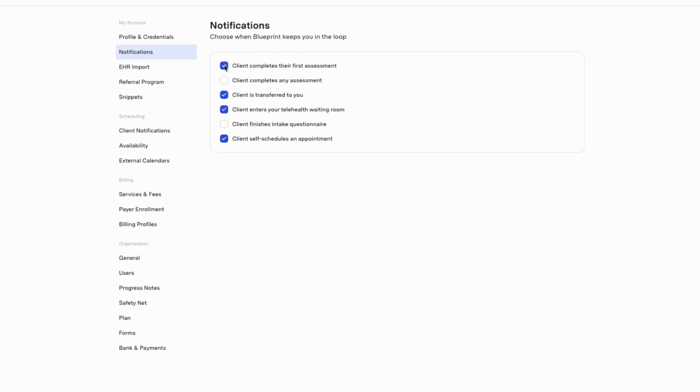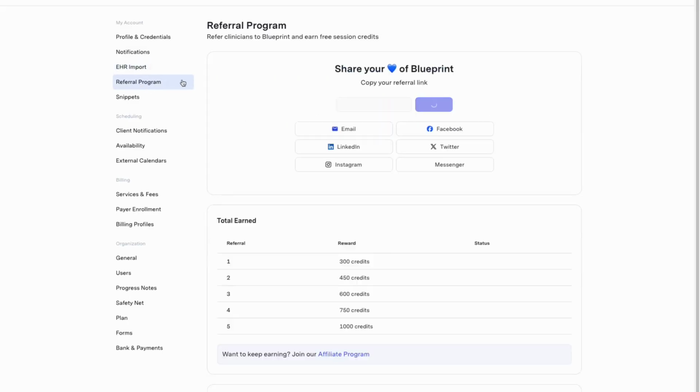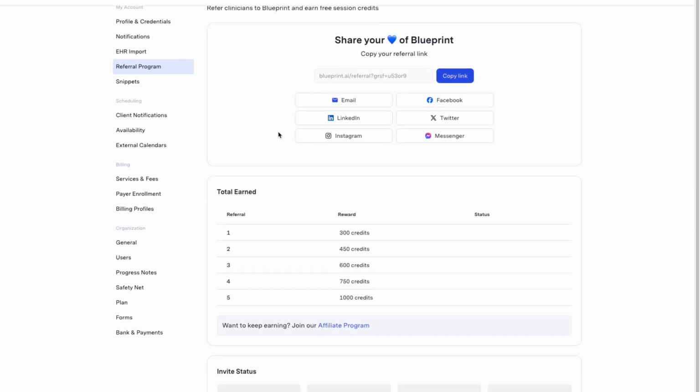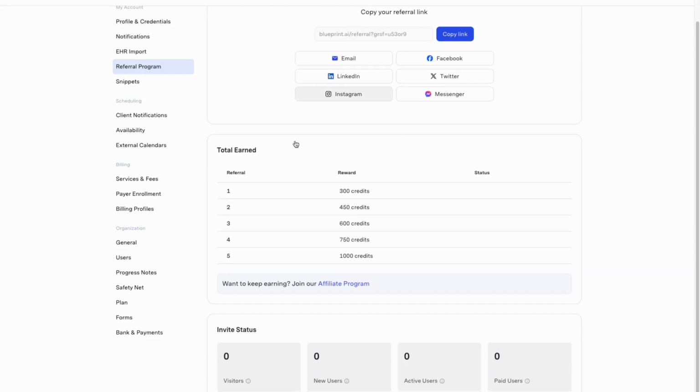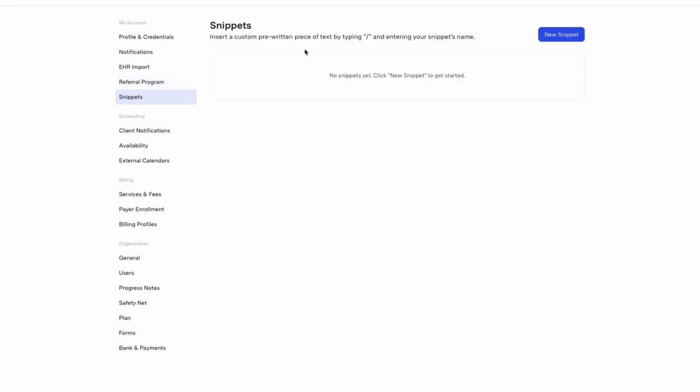Choose when Blueprint keeps you in the loop. So you can have Blueprint notify you when a client completes an assessment, when a client is transferred to you, enters your telehealth waiting room, finishes an intake questionnaire, or self-schedules an appointment. That's cool. Again, you can import data from other EHRs. There is a referral program where you get session credits starting at 300 credits all the way up to 1,000 credits for 5 referrals. They also have an affiliate program if you are doing any of that.